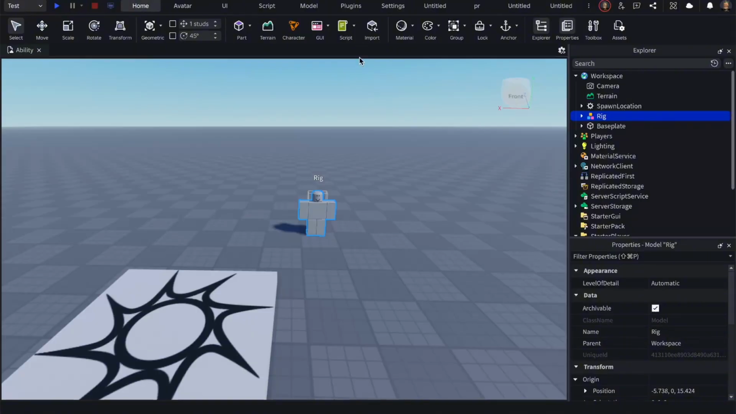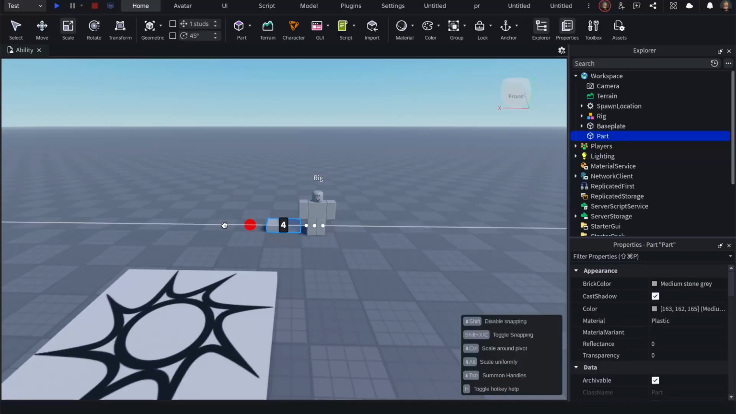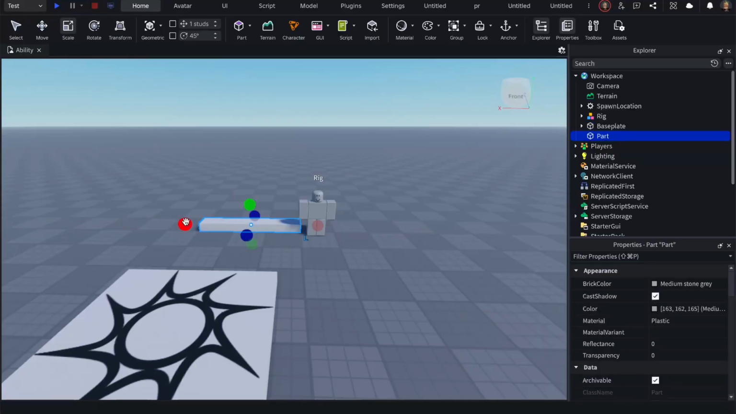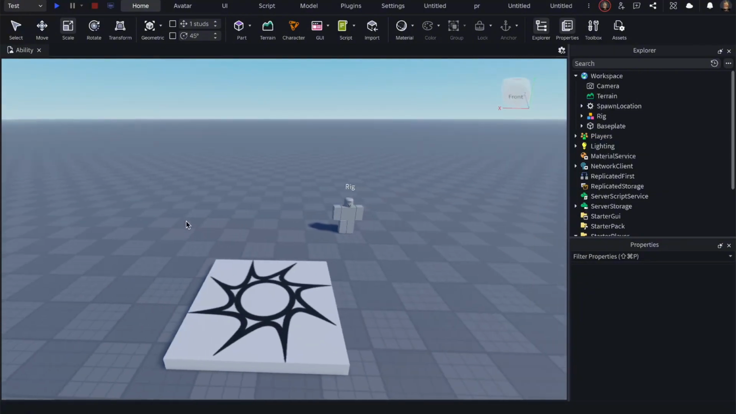To make a part in Roblox Studio, which is the building block to everything, you click Home and the first button, top left, Part. From here, you can use the Select, Move, Scale, Rotate, and Transform tools to manipulate your part. What I'm going to be showing you today is how you can manipulate a part in code.